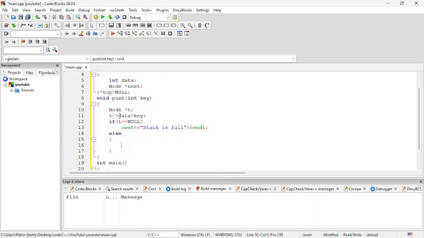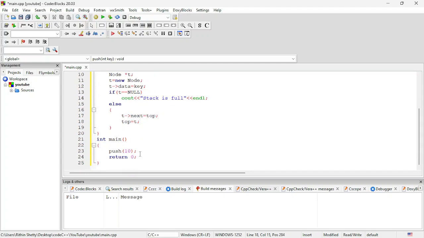then you make T next point on top, right? Yeah, I forgot one thing. You need to create a node first. To create a new node, you need to write this. I already said it. So it will create a node. If it can't, then "stack is full" will be returned to us. Then T next is top. Again, top should be T. So that's it, that's all you need to do.